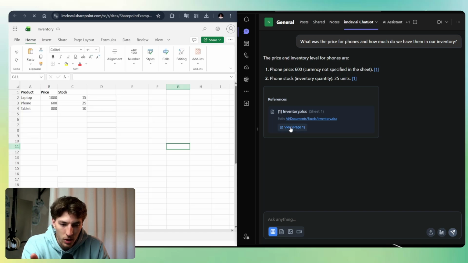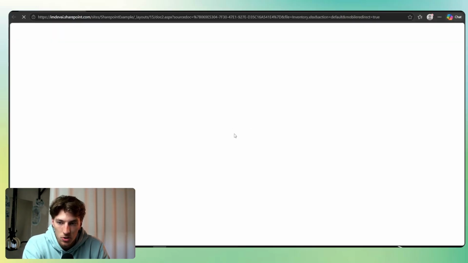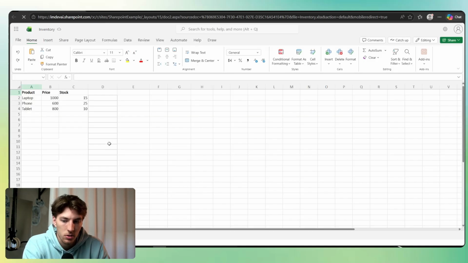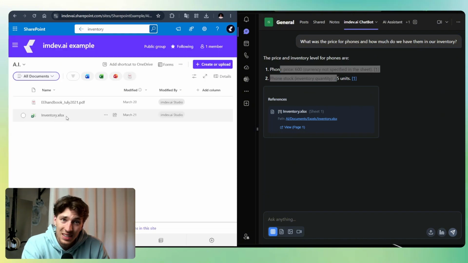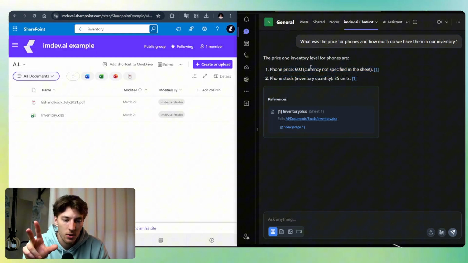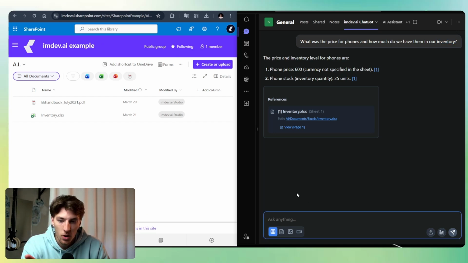Well, let me show you on our chatbot that if you click a page, you can actually get thrown to the Excel sheet. We can see phones are 25 and it's 600, exactly as said. So in this case, the SharePoint search bar found only the file, and only after we adjusted our question completely to a single word, which is inventory.